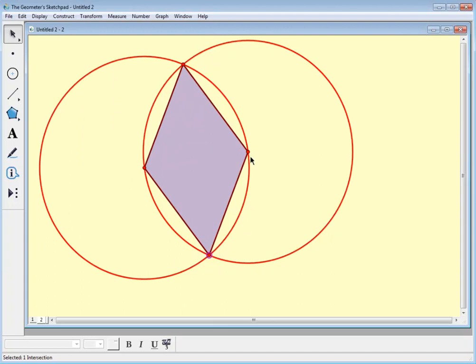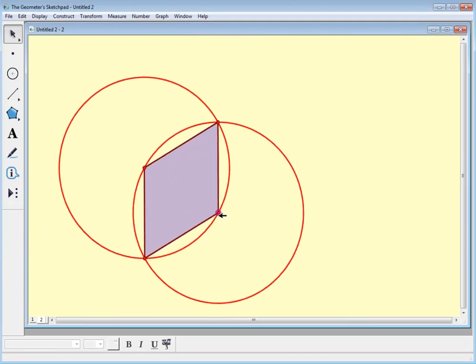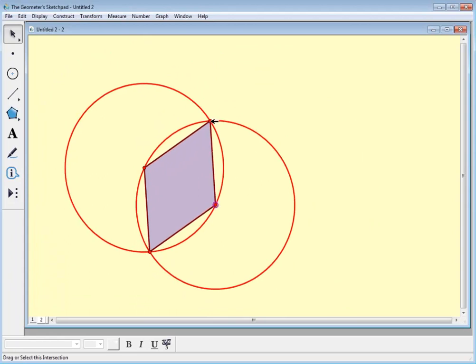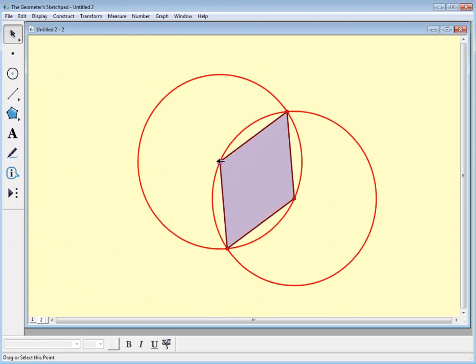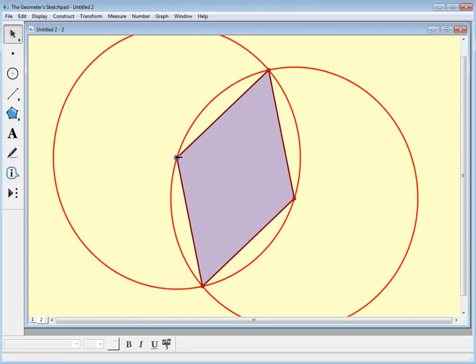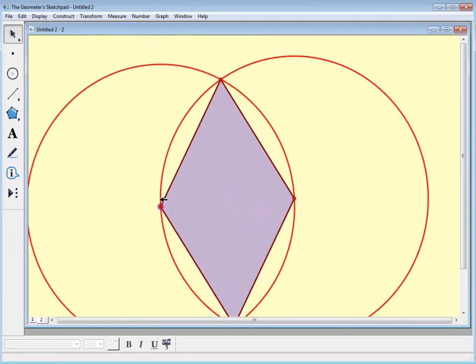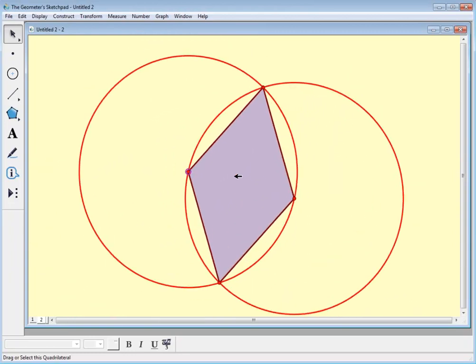Anyone? It's fixed. What do you mean by fixed? There is something that's fixed about it. It's true. It can move around. It can become different size rhombuses, rhombi, formed by 2 equilateral triangles.